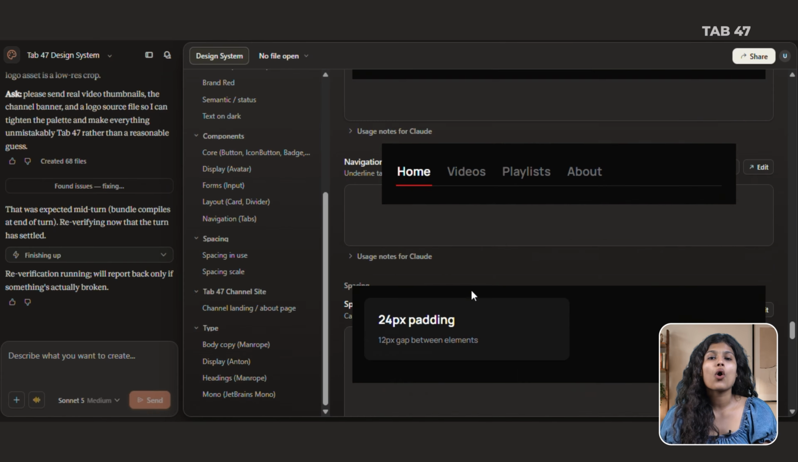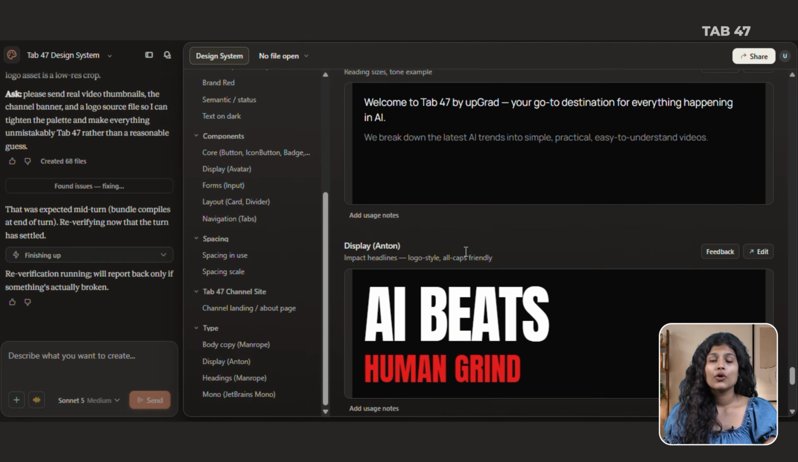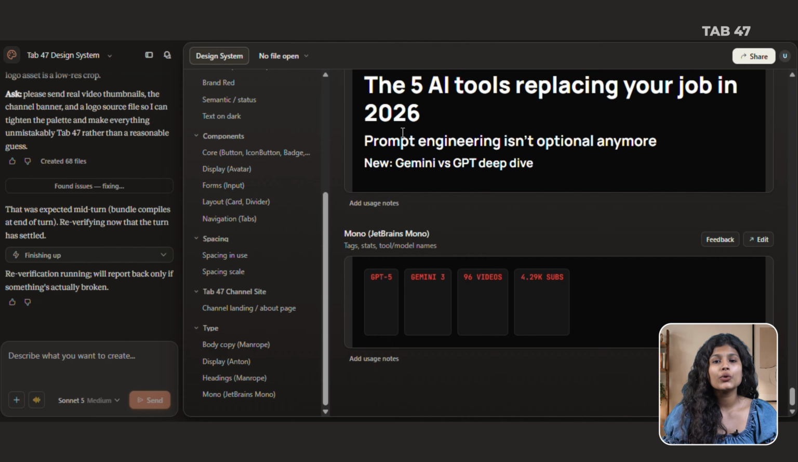But once Claude Code already has your design system, every future website automatically follows your brand. No repeated prompts, no repeated explanation. You create the brand once and everything after that stays consistent while you're using fewer tokens. That's a seriously underrated workflow.